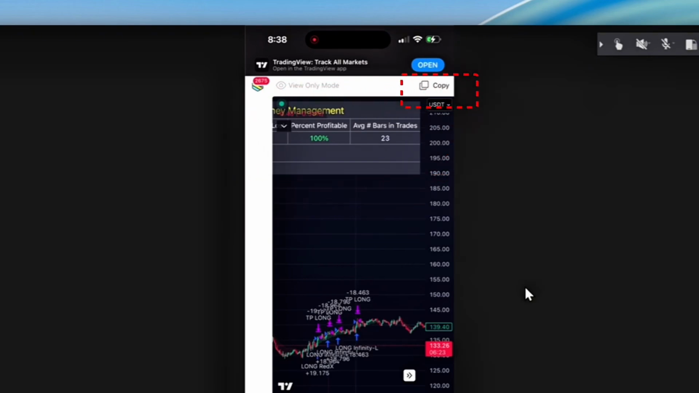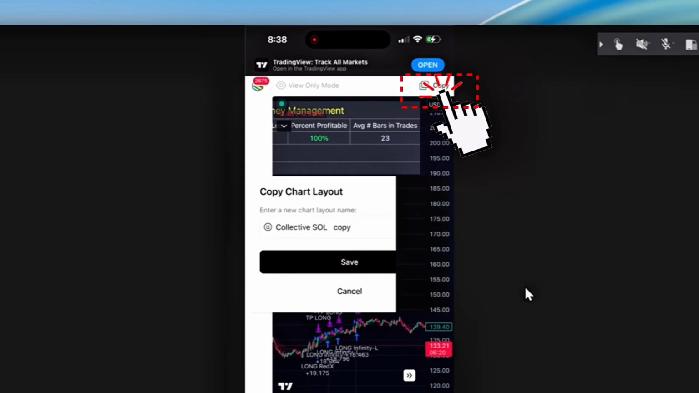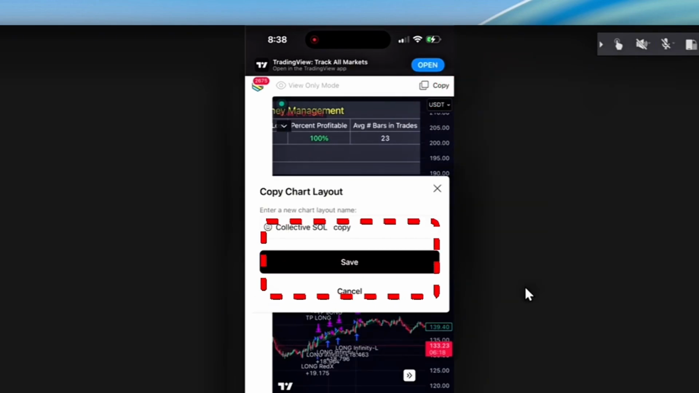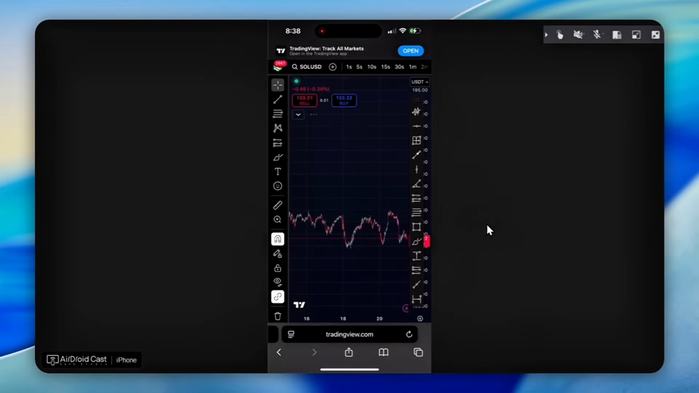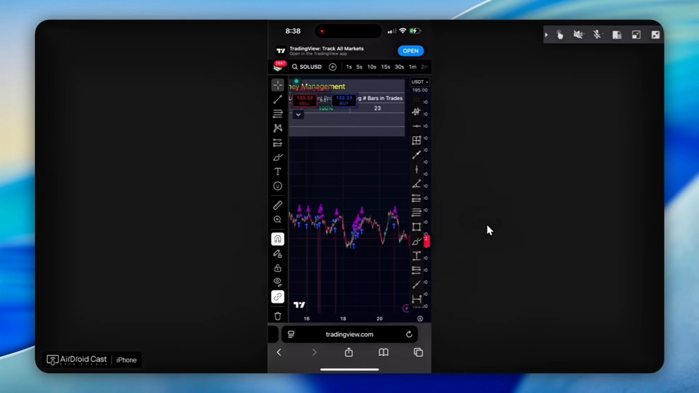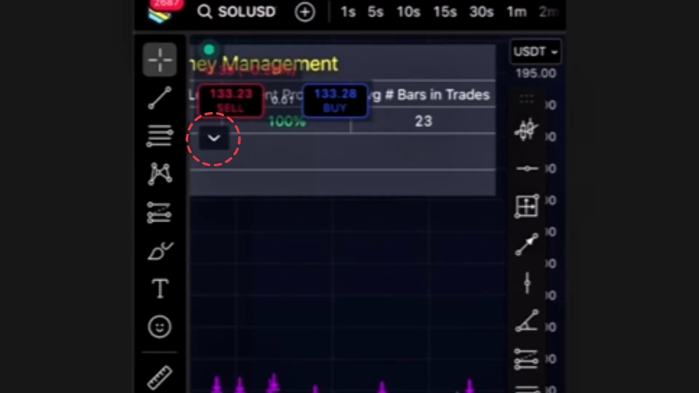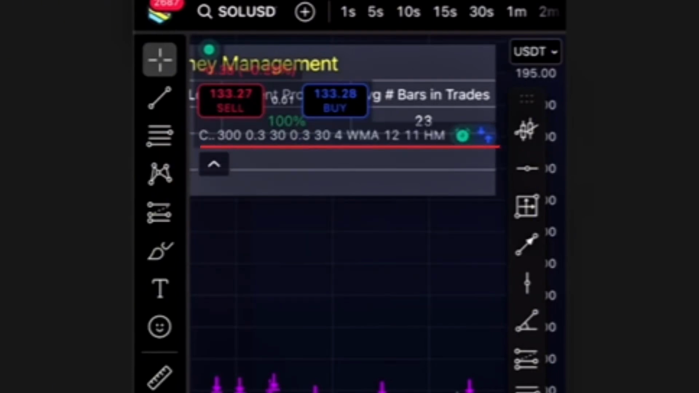On the top right, just click on copy. That will copy the chart layout, hit save. All right, so once you do that, you will have a copy now in your account, okay? So what you need to do, there's a down arrow, click on that. And as you can see, when I do that, it pops up this little, which is the indicator itself with the parameter, right? So if you see something like in this kind of numbering, it's 300, 0.3, 30.